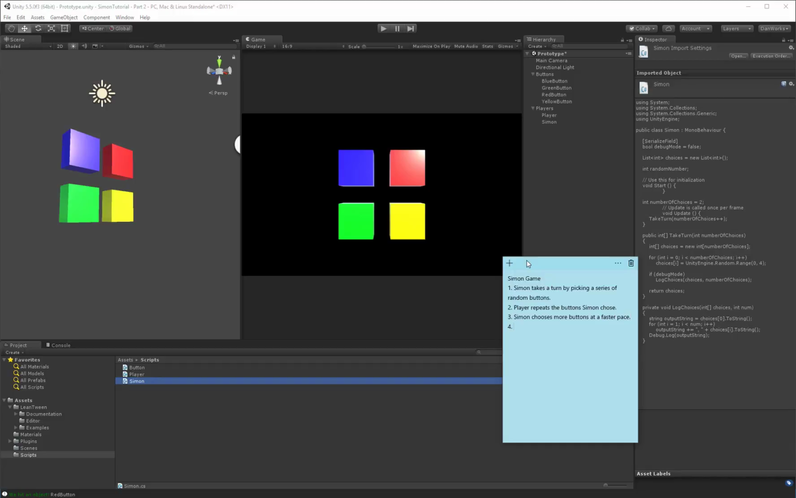And then again, the player repeats the button pattern. And if the player doesn't repeat the pattern exactly, then the game starts over. Okay, that's pretty basic, pretty straightforward. There are 5 steps here, and really this one is just repeat, so really there are 4 steps.